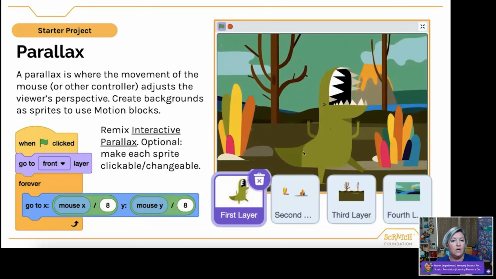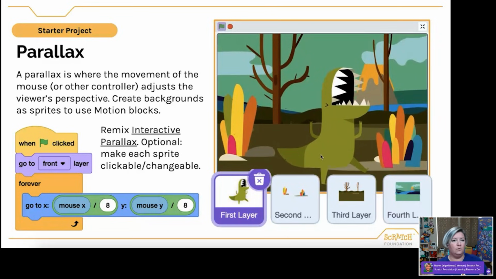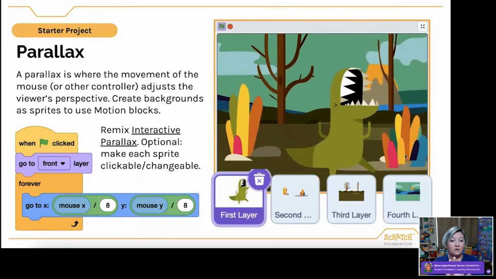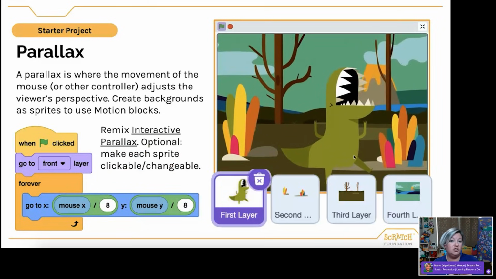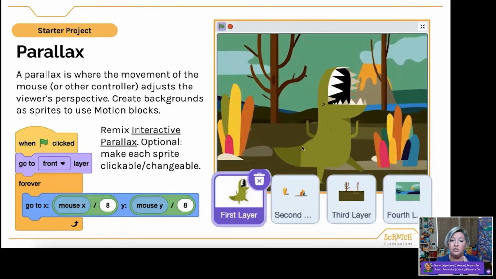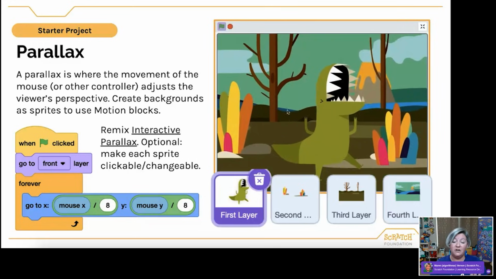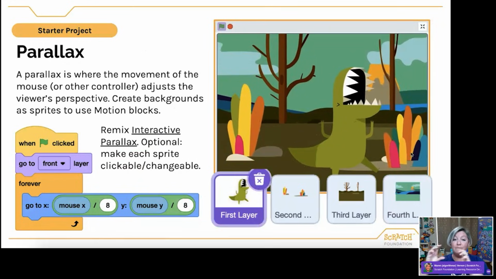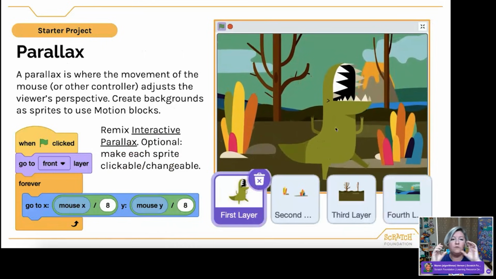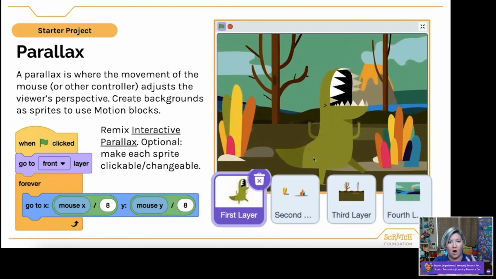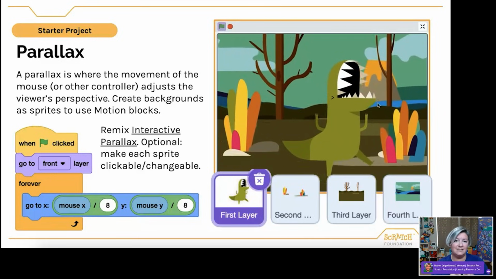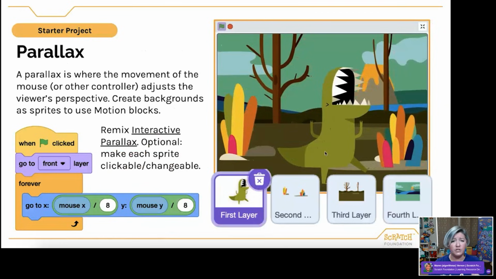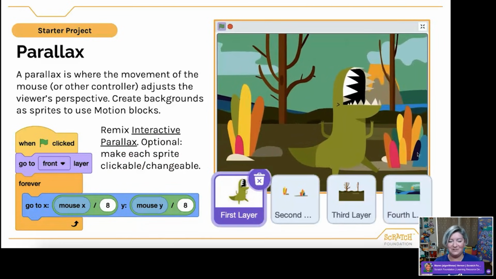This is following your mouse movement in order to set how different layers of the scene are set against each other. Now, I mentioned earlier that backdrops on the stage don't have motion blocks. Since they don't have motion blocks, what we've actually done here is not technically set this as a backdrop under that stage area. We've created sprites that are background elements. And so, with those sprites, we have access to these motion blocks.